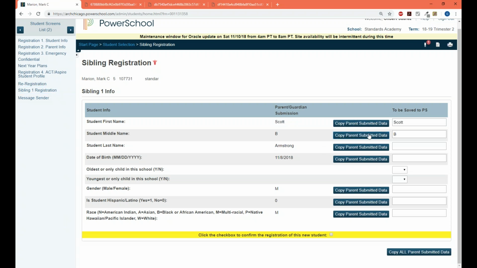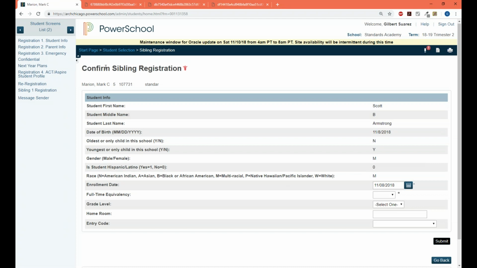Let's go ahead and copy over the data. Is this the oldest? No, this is the youngest. Yes. And I'm going to put a check mark to confirm the registration. Just so you can see, I'm going to hit submit. When I do that, it brings up a confirmation registration where I have a couple extra fields to fill in. One of those is the full-time equivalency. The next one is grade level. I'll put them in as a kindergartner. I could even fill out the homeroom.